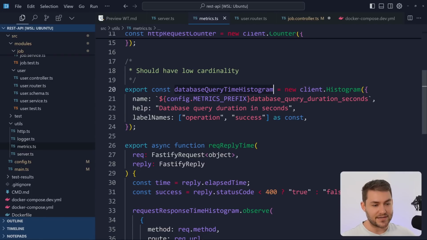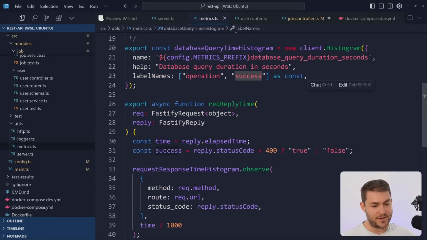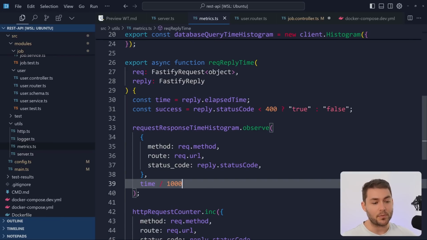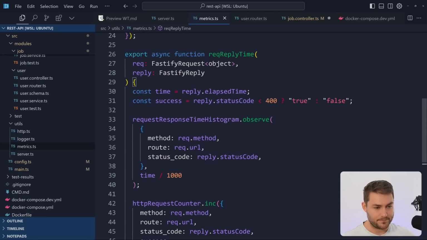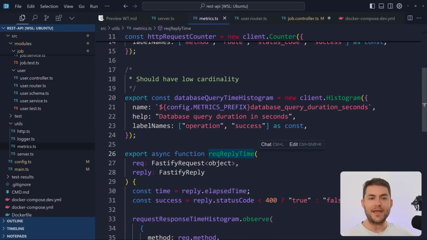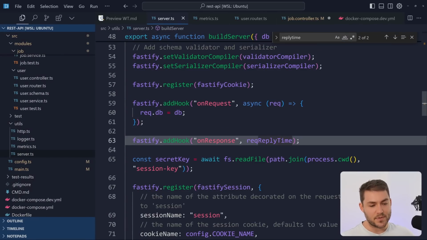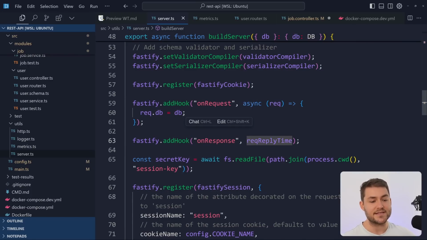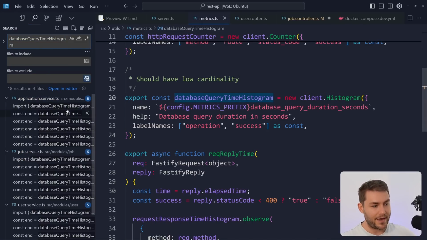So next we're going to have our database query time. So we're going to have our operation, and then we're going to have our success metric here. Next, we have this function that I showed you earlier just to measure the reply time. And then this is going to increment the request for us. So this reply time here is going to be done for us in some middleware. So this on-response middleware here is going to measure the reply time for us. So that metric is set up, it's done. But we do have some other metrics in here, like the database query time histogram. And we can have a look at that.